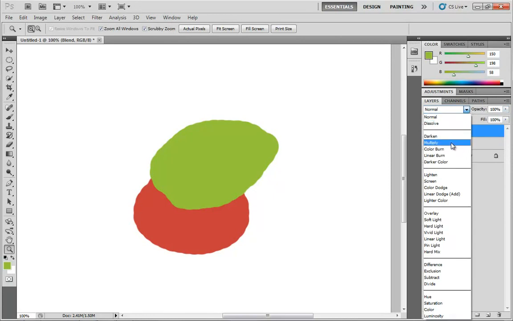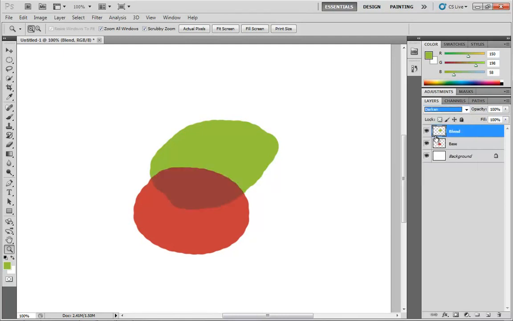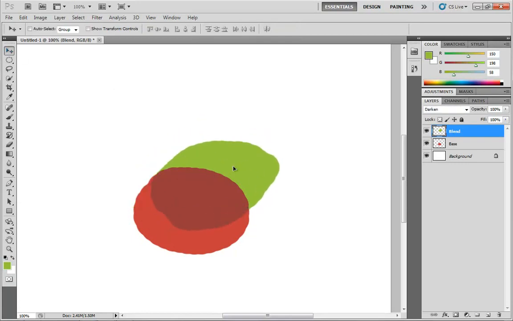We have Darken, Multiply, Color Burn, Linear Burn, and Darken Color. Now Darken is pretty straightforward. This is going to analyze the underlying pixels and grab either the blend color or the base color, whichever is darker, and the visual result is exactly as the name suggests. So if I grab Darken, boom. It's using the blend color to darken the base color, like so.